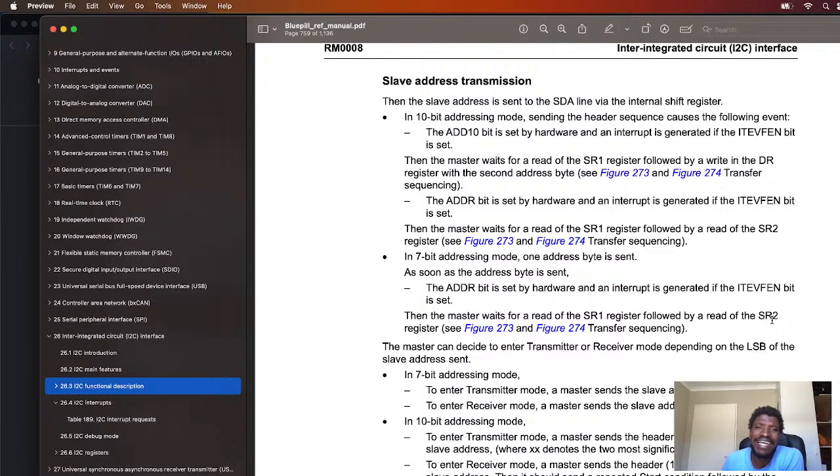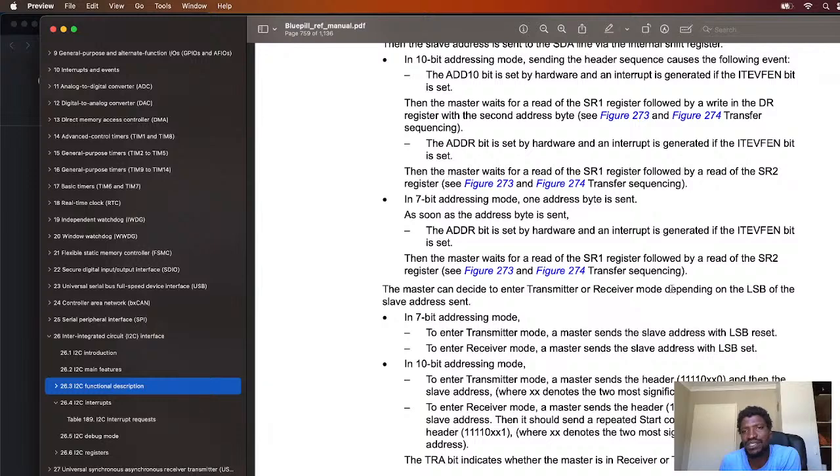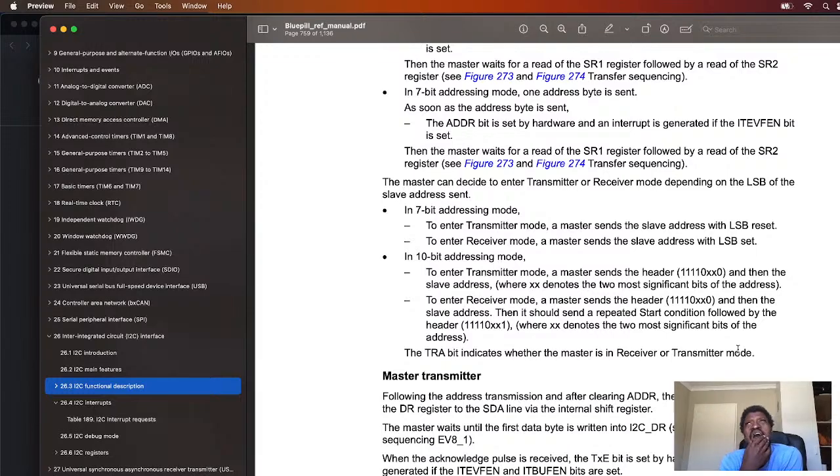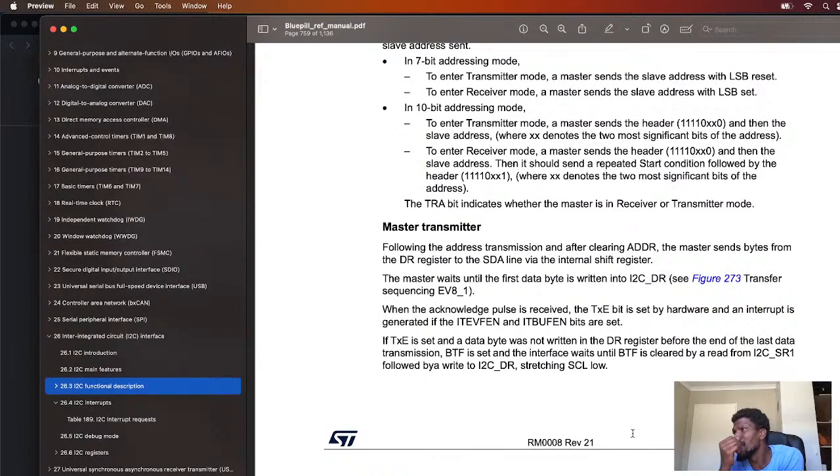The master can decide to enter transmitter or receiver mode depending on the LSB of the slave address sent. In 7-bit addressing mode, to enter transmitter mode, a master sends the slave address with the LSB reset. To enter receiver mode, the master sends the slave address with the LSB set. Least significant bits. So we'll look at this. Master transmitter: following the address transmission and clearing.